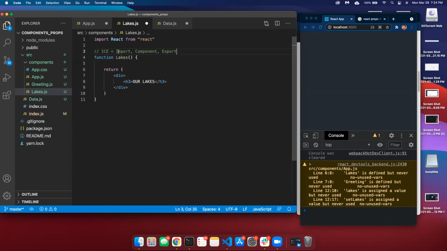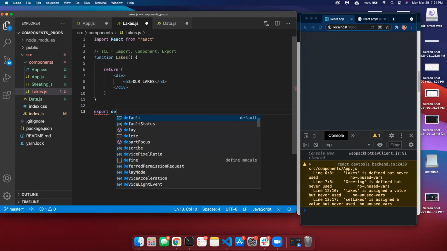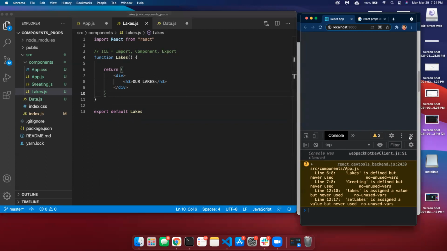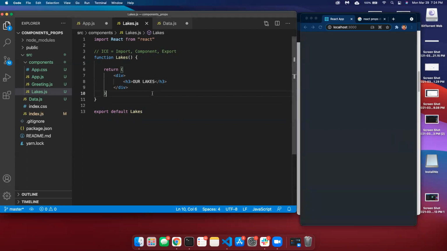So this is what you follow. You import everything you need. So now we just import React, because we don't need anything else right now. Then we create the component, and then you export the component. To export components, you say export default, and then you give it the component name, which is Lakes. Save. So now it will render whatever we have in here.